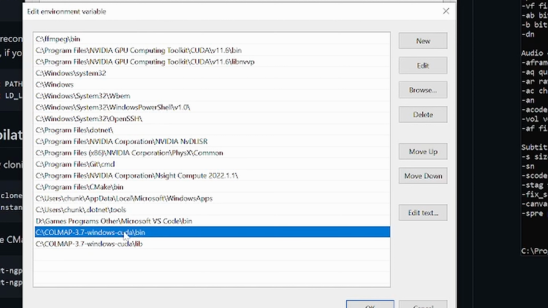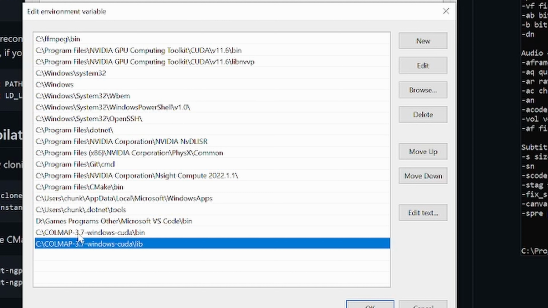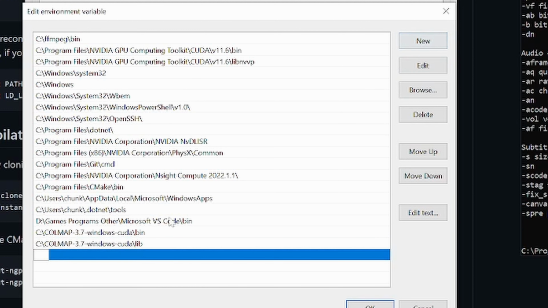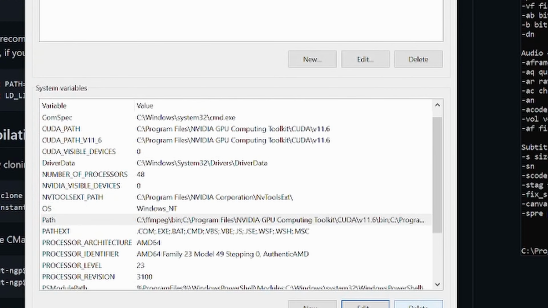The one that I definitely added in manually was the Colmap library, which I installed to C:\Colmap, and I added in the bin and the lib folders. To do this yourself, just click new and paste the location of the lib or the bin directory. Simple.